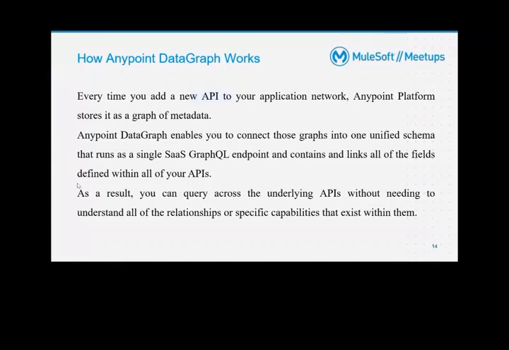What will happen is, immediately, if I create a customer data type, the Anypoint platform is going to store that data as graph metadata. So internally it stores it as metadata. Now, whenever you add that API into Anypoint Data Graph, this metadata is going to be available within the unified schema. There is one bigger schema. Whenever you add a new API to Anypoint Data Graph, all your metadata is going to be stored in a unified schema.